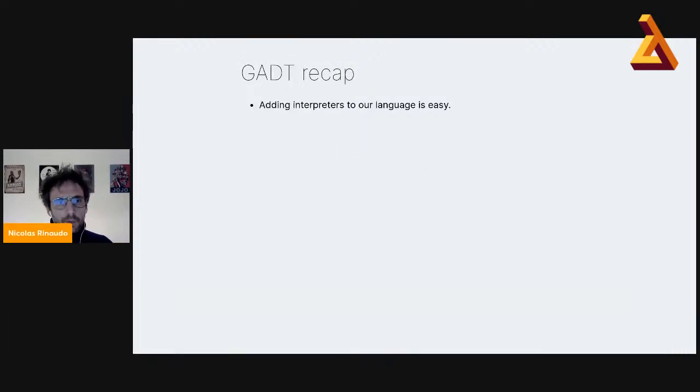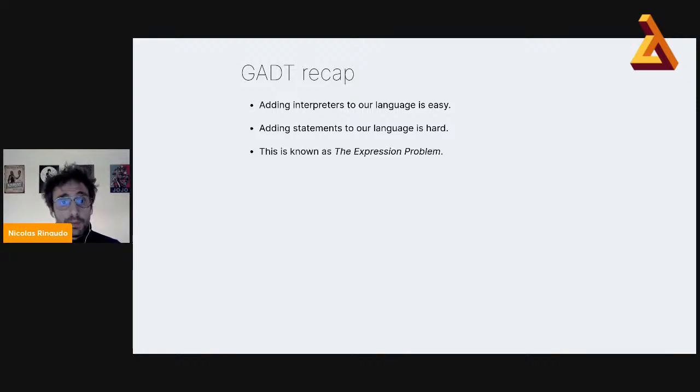Sounds good. So with JDTs, adding an interpreter to a language is very easy. It's just writing a new function and usually writing it using structural recursion. But adding statements to a language is hard. As we've seen, we had to modify everything. Every single interpreter, every single bit of syntax we wrote needed to be modified. And that happens to be known as the expression problem, at least a specific case of it.